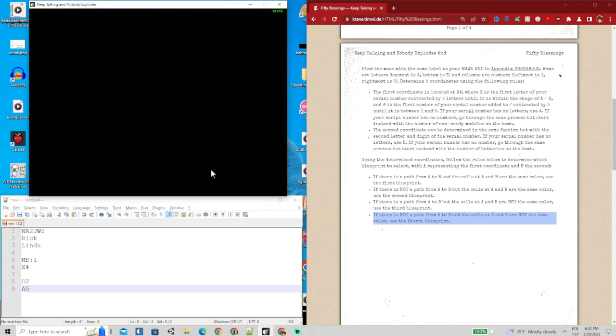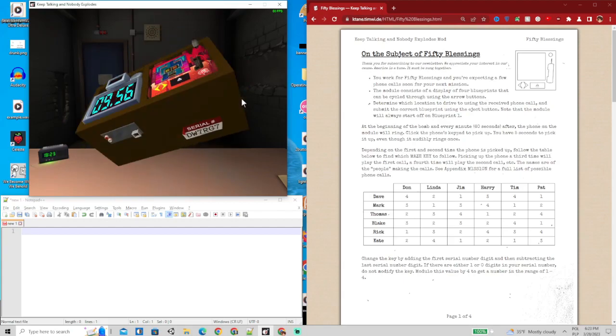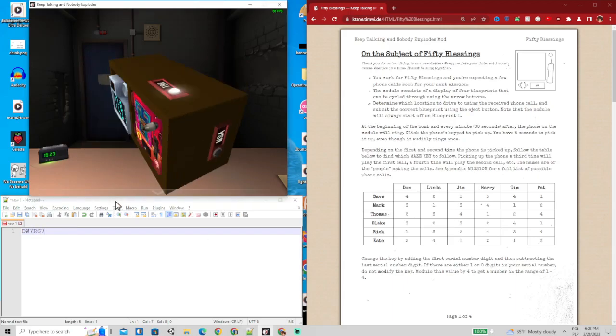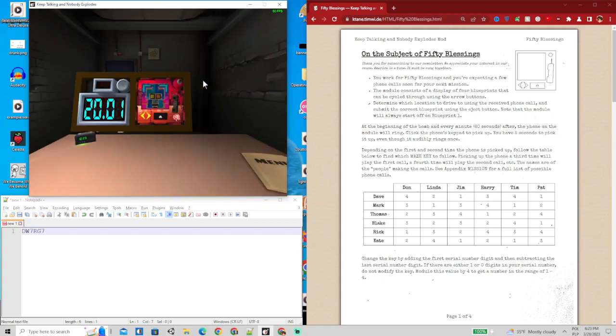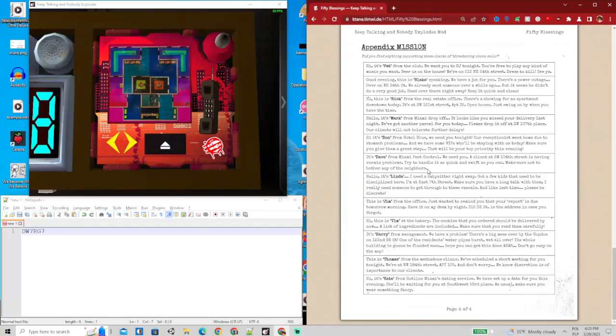I'll show you another example. So here's another example that I have. Let me just note down the serial number, which would be Delta Whiskey 7 Romeo Golf 7. I have to wait for the call. So get my appendix mission ready.